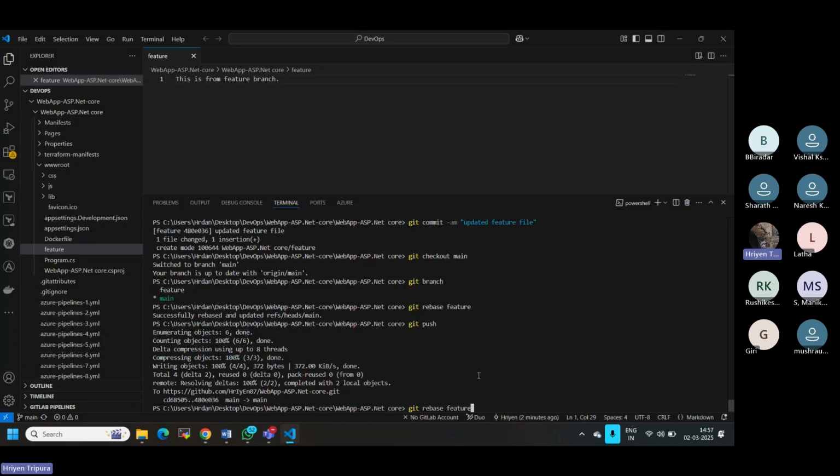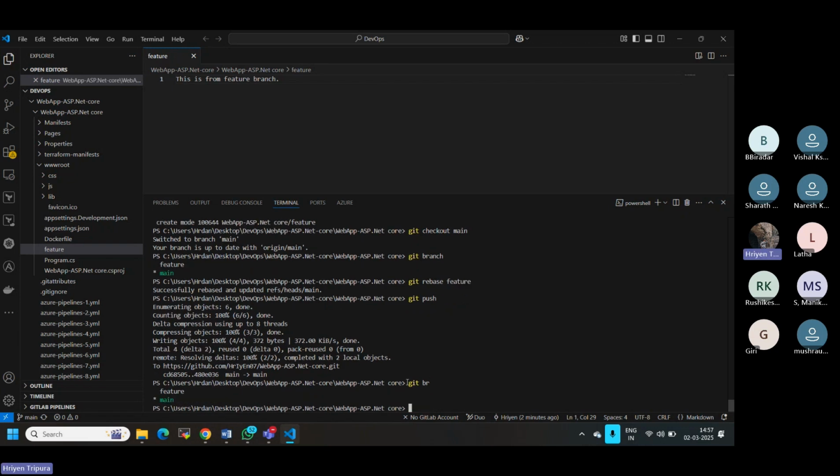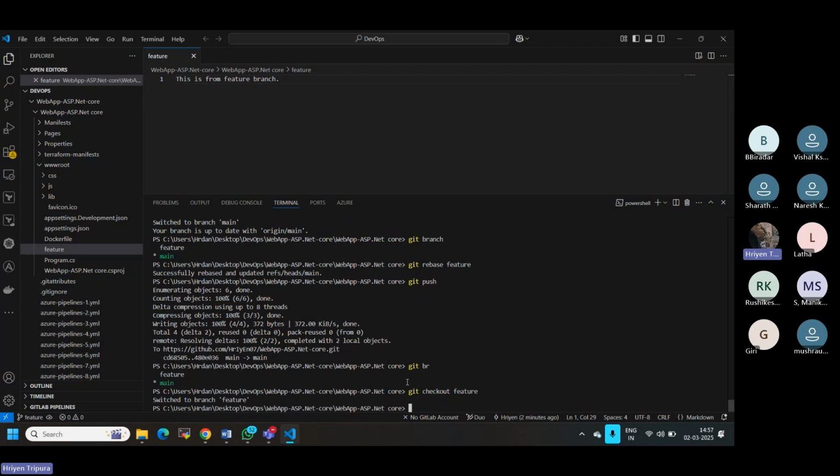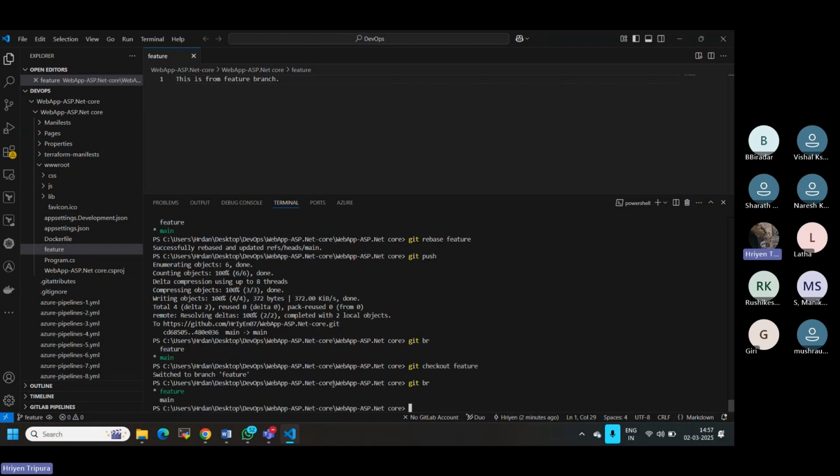Do one thing. Let me check which branch I am in so that I can show you. Git status, git branch. So let me check. I'm in the main branch. Now let me go back to my feature branch. Git checkout feature. Okay, let's say I am right now in the feature branch. If I type it also, I can check it. Okay, now I'm in the feature branch.